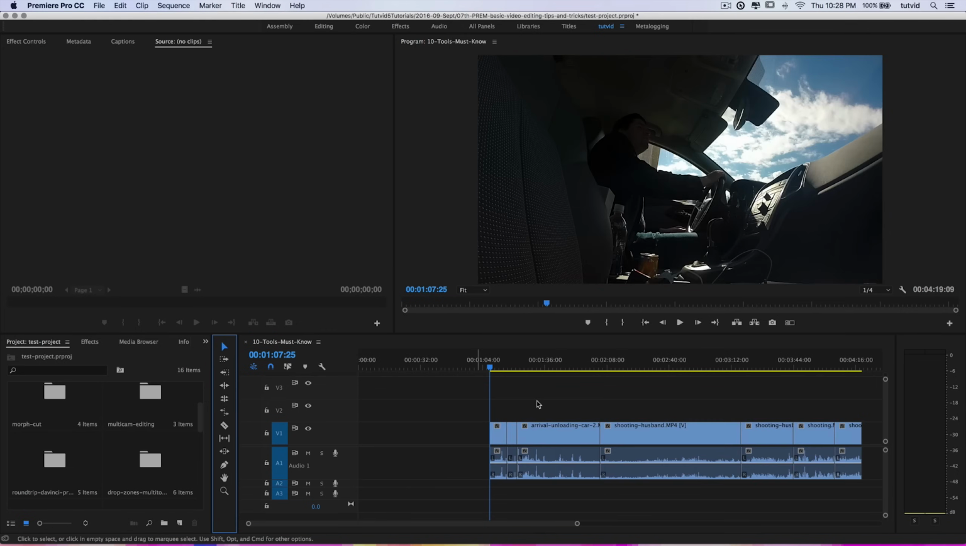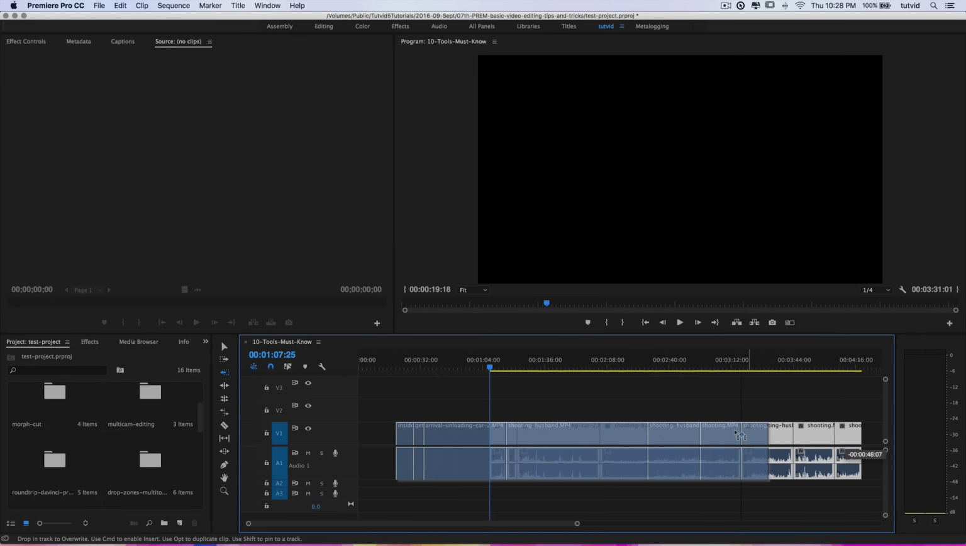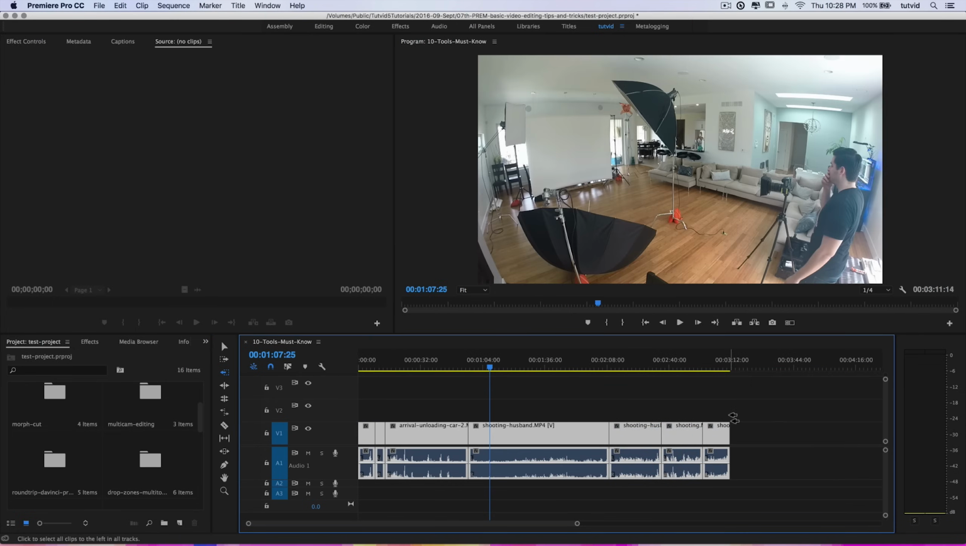And by the way, if I undo that, you don't have anything selected. Just using the track select backward tool is going to automatically select everything and push everything back. So it's such a time saver. It's so fast and easy. It's really, really great. Now next up is the ripple edit tool.